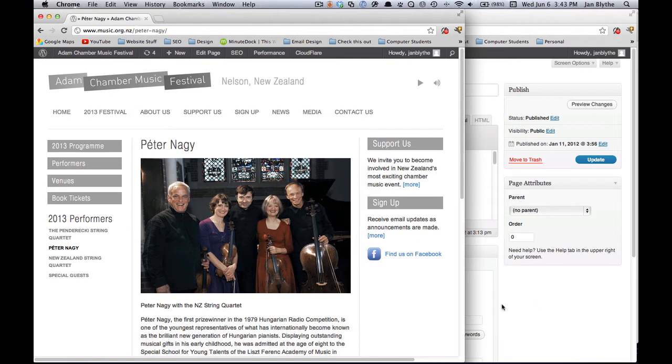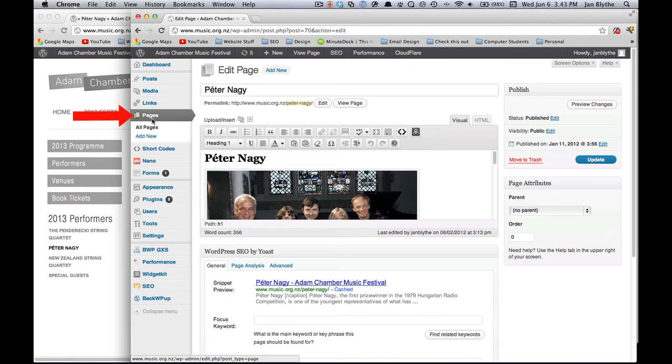So what we're going to do is you log into the back end of your website, and I have that open here, and from the dashboard you go into the pages and then choose to edit the page that you want to change the title.